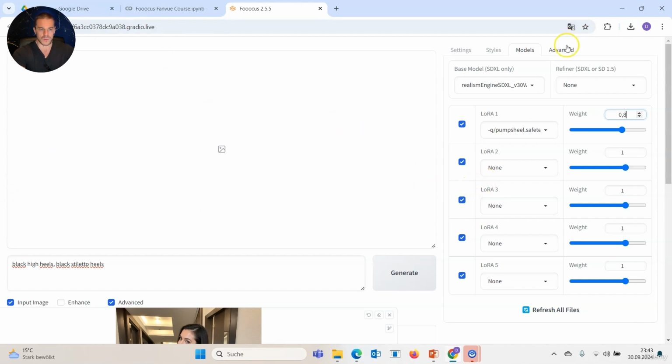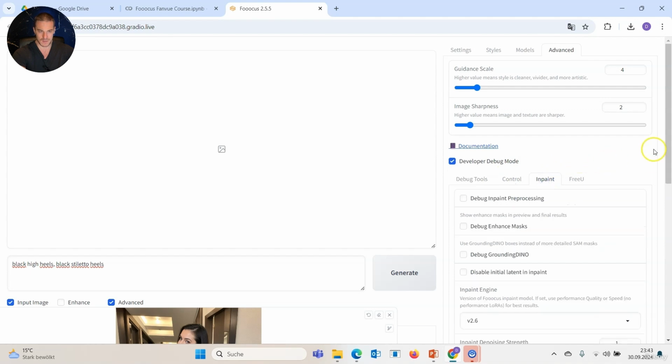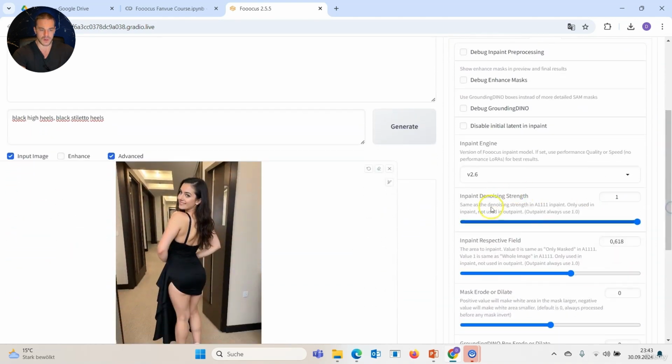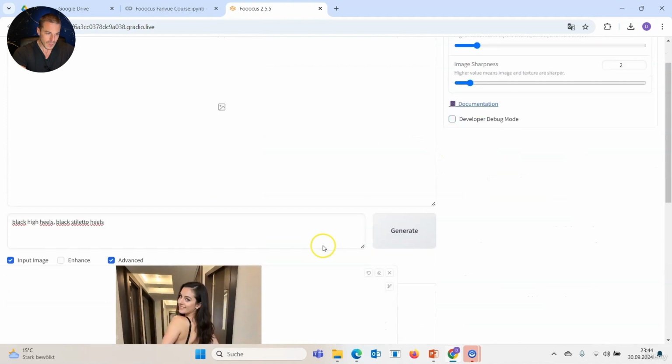And afterwards, there's also another important parameter, and that is here in the advanced section in the developer debug mode, inpainting. If you scroll down here, you find this parameter, the inpainting denoising strength. Keep in mind that it can help to play with this little parameter. We start with 1, but if the results are too crazy or it doesn't match, it makes sense to go down a little bit to about 0.8. But we will start with 1 and we will see how it goes. Good. Then we can close this section here and we can start with the actual inpainting process.